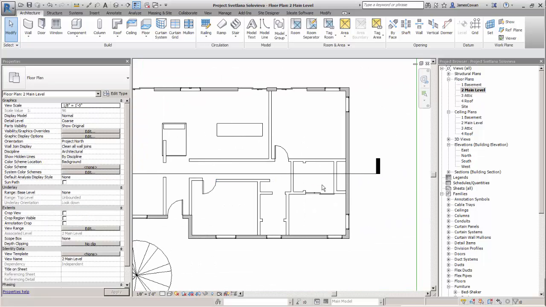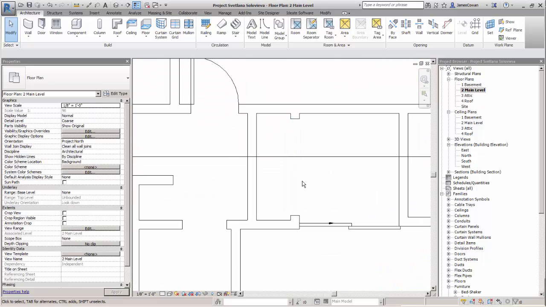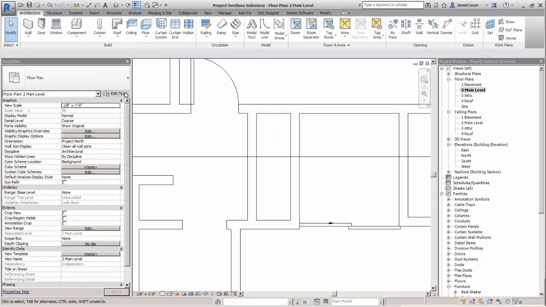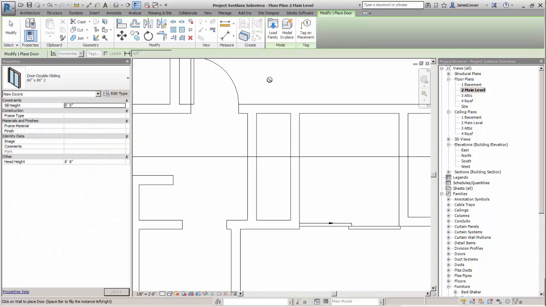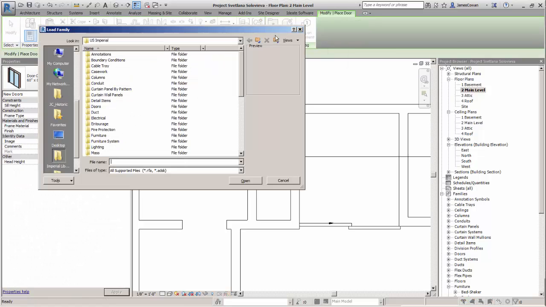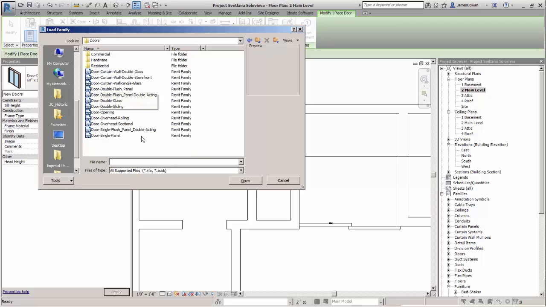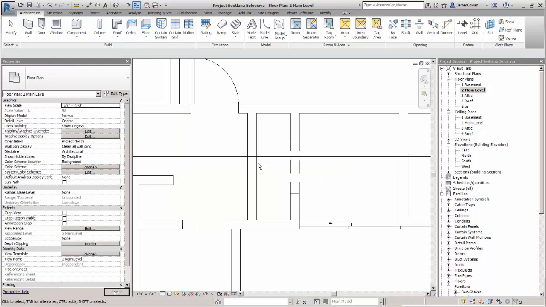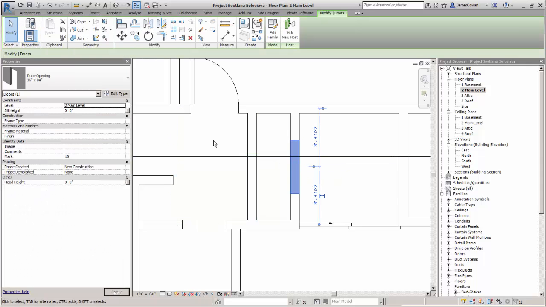Another way of doing this, if I delete that opening, would be to actually use a door opening. So when you say door and load family, under the door folder there is a family called door openings, and it comes in pre-configurable sizes. So this is not going to give me grips that I can place. I could place my door and it's a certain size, 36 by 84.